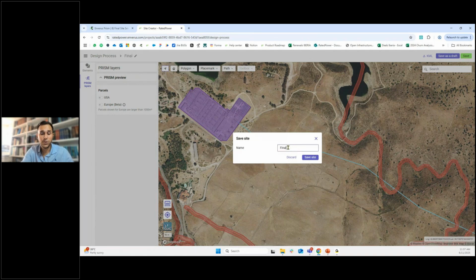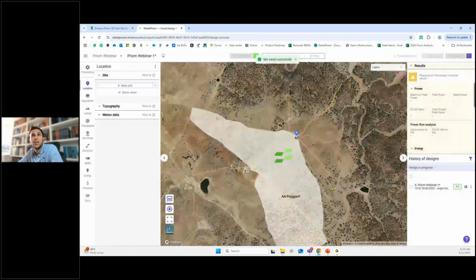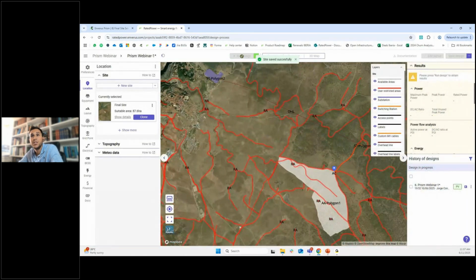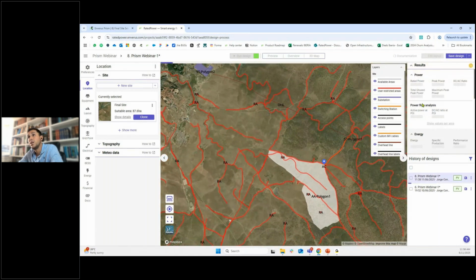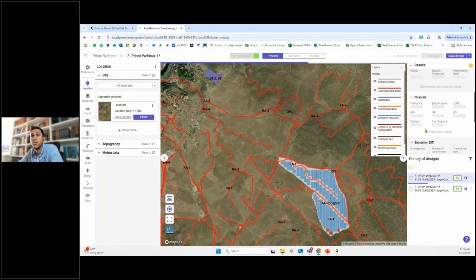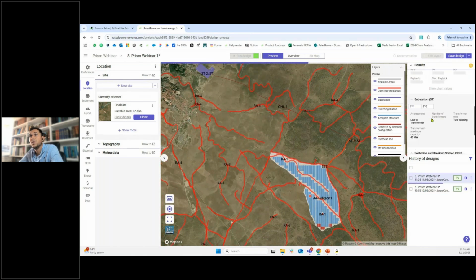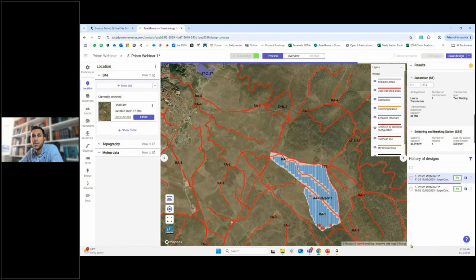By the way, you can create as many sites as you wish. So with this final site selection, then we can easily run a design and generate all the documents associated to this PV plant and check what's the maximum power, the total energy yield, the financial assessment, or even the different elements accounted regarding overhead lines, substation, etc.